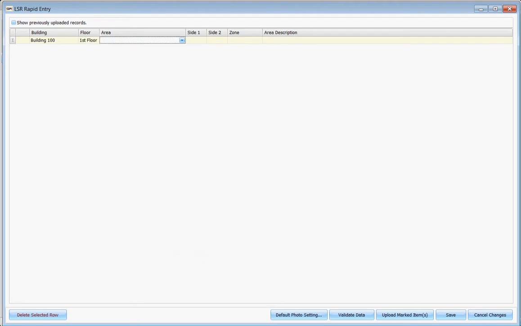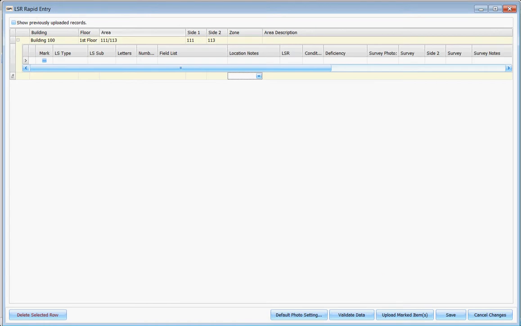I'm going to begin adding an area. I just entered the building and the floor. I'm going to add this area here, building 111/113. Side 1, side 2, enter, and I'm going to press down. By pressing down, it opens up my first detail.